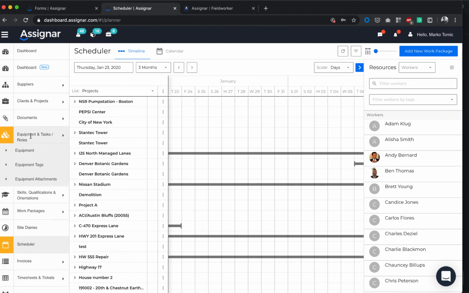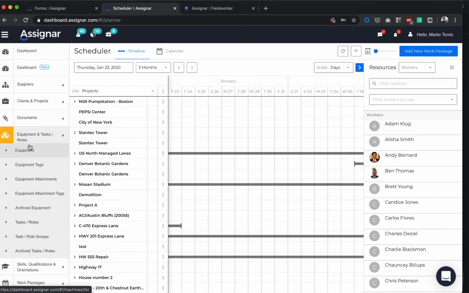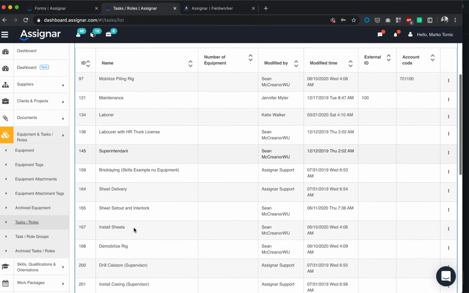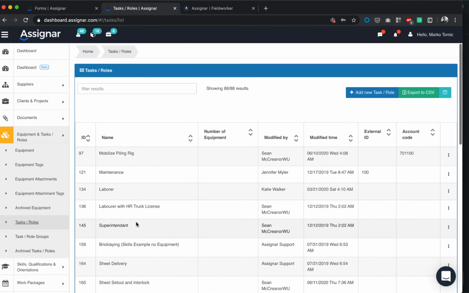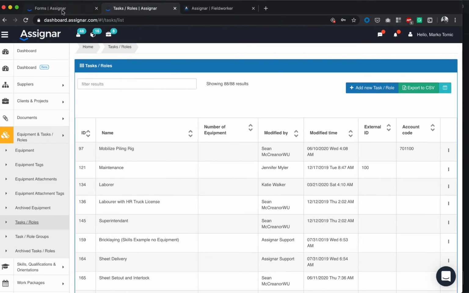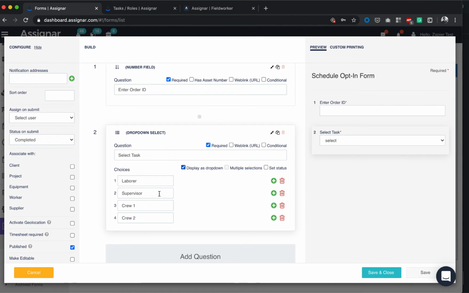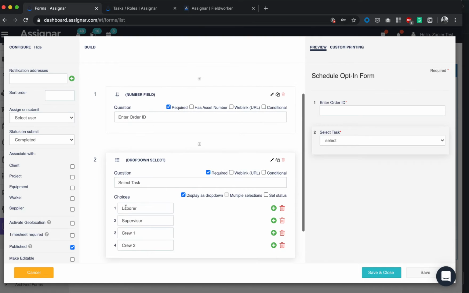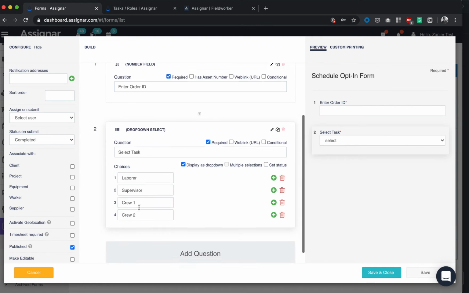And the list of these roles will need to match the list of roles that you have in your system already. So for example, if you go into the equipment and task roles menu, we have a few roles in the demo here, but you can have as many as you like, and you will just need to create the list of roles and tasks in your form so they can select the one that they want to allocate themselves to. Okay, very simple, two questions, an order ID and a role.